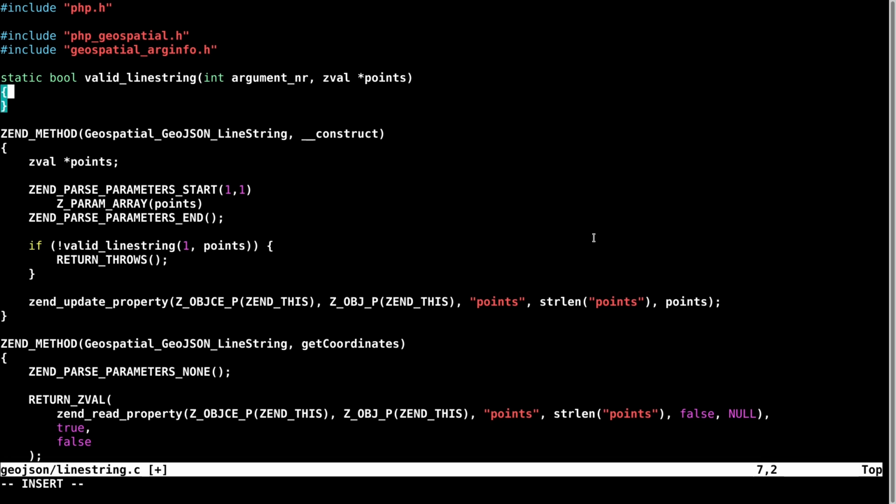In this method, we're going to do a bunch of checks. If any of them fail, we're going to throw an exception and return from the function with false. If everything is correct, we'll simply return true. So that's what we'll start with.